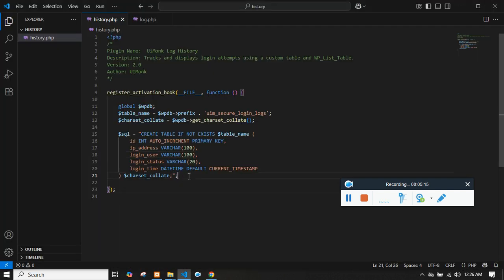And we are passing the character set and the table name. To make this query run, we have a function called dbDelta. That dbDelta is specifically for custom tables, not for the inbuilt WordPress tables. To call that, we need to first include the location of the file and then call the function. And now you see dbDelta is located inside wp-admin/includes/upgrade.php.